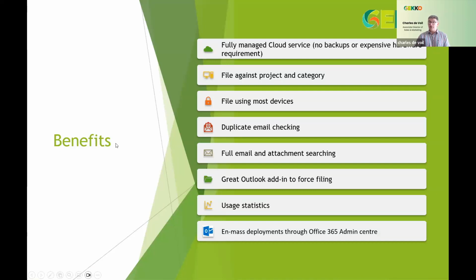So final slide before I pass over to Dominic to show you live is just to talk through the benefits, and really this is how we're addressing those challenges that our clients come to us. So importantly, Gekko is a product, but it's also a fully managed cloud service. So you're paying to use it, but there's no additional costs associated with you having to do backups and expensive hardware.